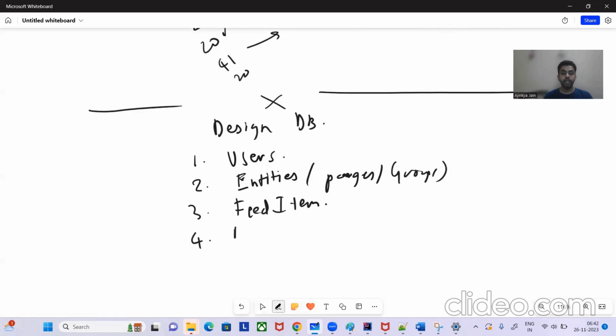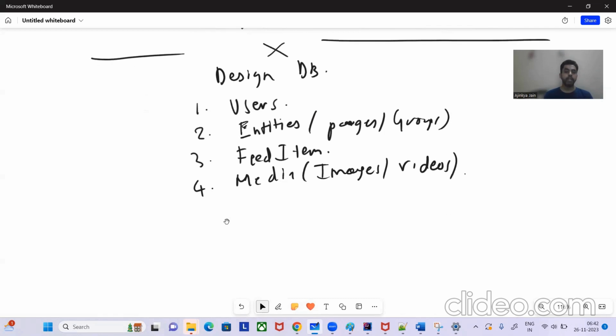And fourth, we can say media. It contains the images and videos in the post, right? So these are the few actors for which you want to design the DB.